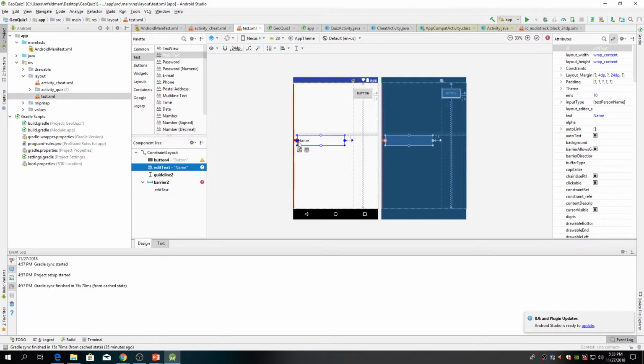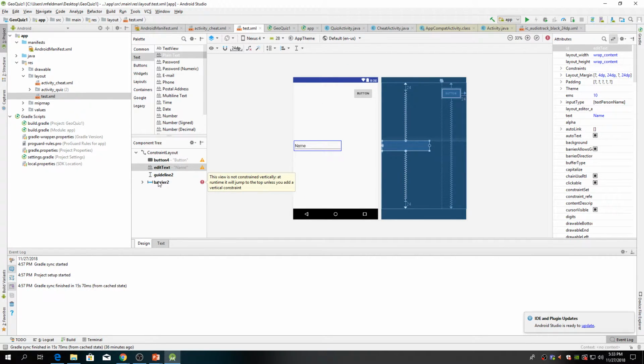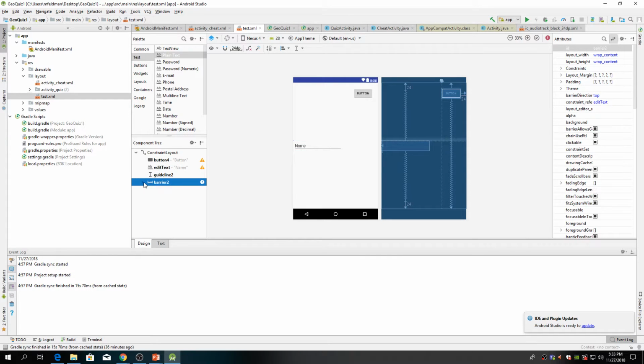It probably doesn't like the fact that my edit's not fully constrained. Let's see, constrain there, edit. I'm going to go ahead and remove this constraint right here. Okay, this constraint, not constrained vertically. At runtime, it's going to jump to the top. Why is it going to jump to the top? I don't know. So these barriers are shown with this gradient look right here. And I'm not sure why I'm getting that error message, but basically this is sort of a reference. It's not really a hierarchy, but this barrier is defined by all the controls underneath it.